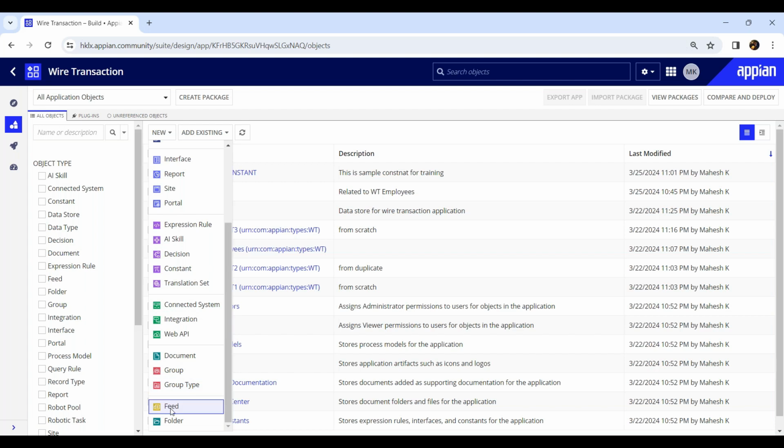Feed is basically if you want to display anything, though it's not in use anymore. If you want to display any news about your application, you can create a news feed and then display that. And then we have folders, where we capture all that information. We create the folder structure where we can keep our documents, expression rules, images, everything in a folder.